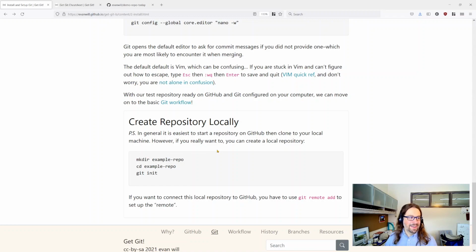The one note I want to add here is that in this workshop, what we did is we went over to GitHub and set up our repository. In the next video, we'll be cloning that repository down to our local machine.